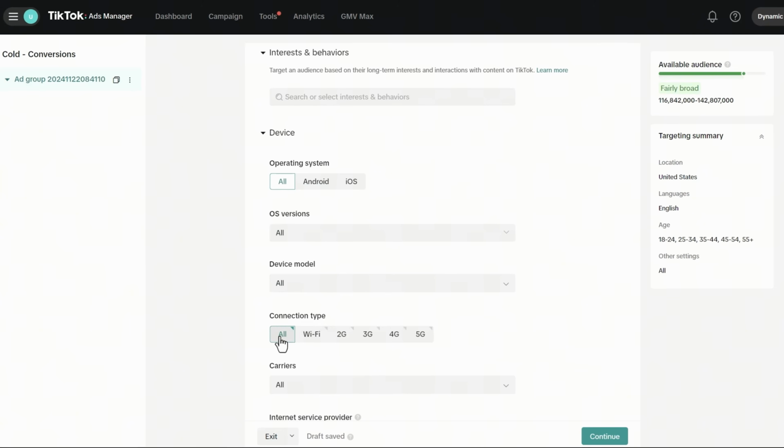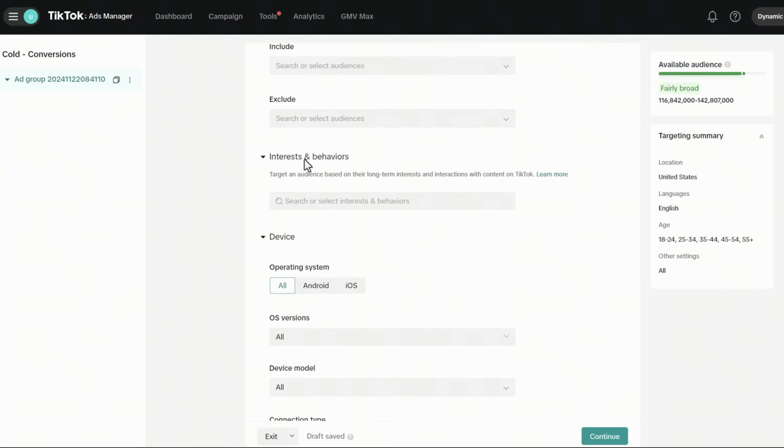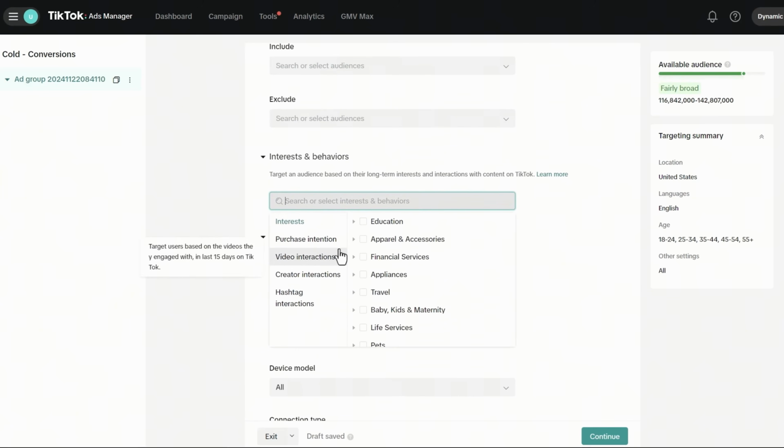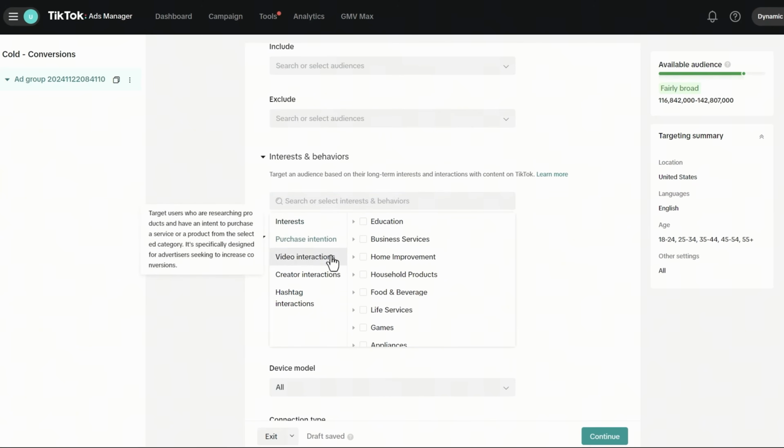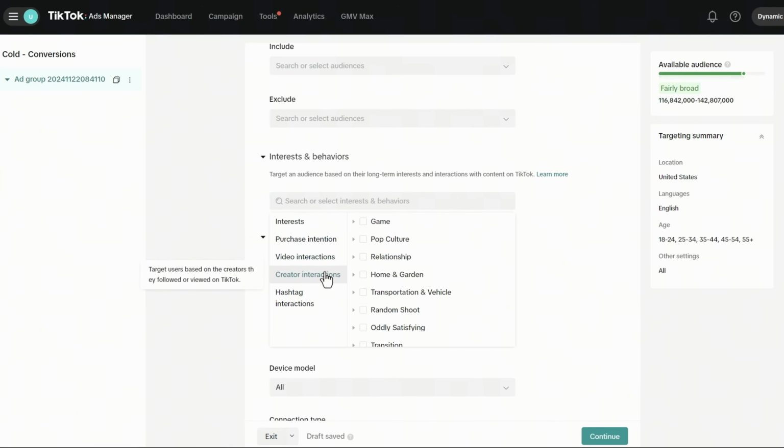If you have larger scale products with a longer buying cycle, like a car, a house, then maybe you'd want to enable Wi-Fi because then you want people to buy your products when they're chilling, right? When they're more relaxed as opposed to when they're waiting in a coffee shop connected to their data. So our product is $40. We're going to leave it at all. And then I saved this for last. So here is how TikTok ads separates itself. So it's got all these different interest groups: purchase intention, video interactions, creator interactions. So people that interacted with these specific creators in these niches.